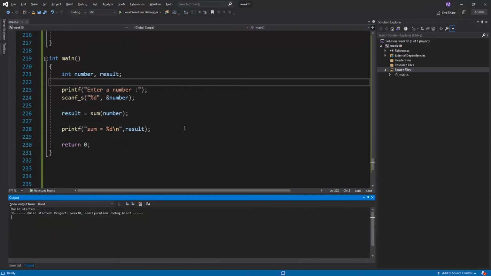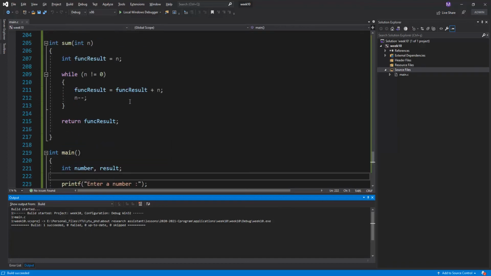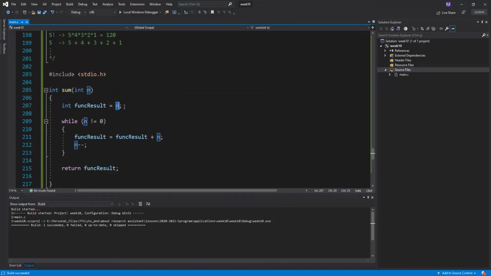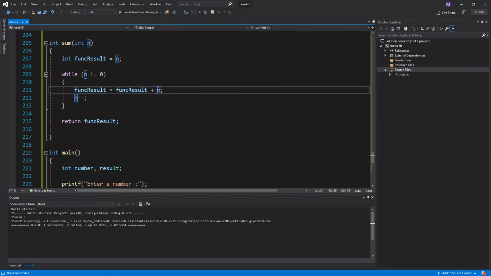And if I run this program, the entry number is 3, and so the sum value is 9. Oh, this is not okay. And so if we push the variable 3 in here, 3 is not equal to 0, and so the func result is updated with what? But with n.